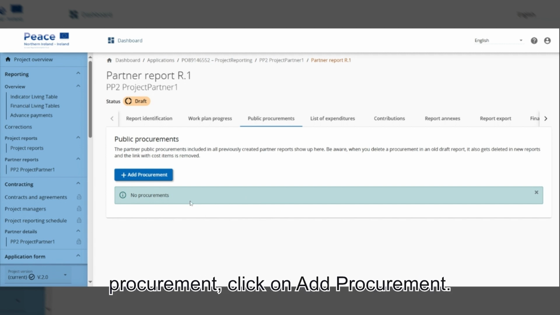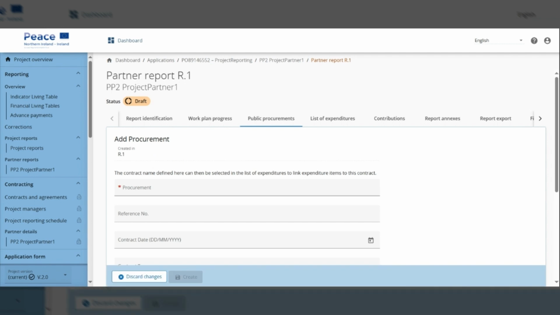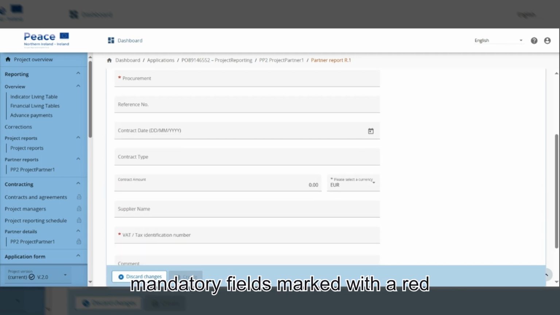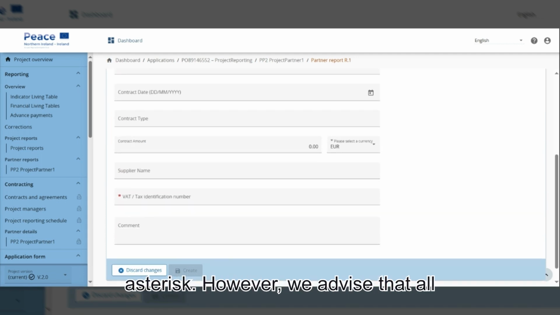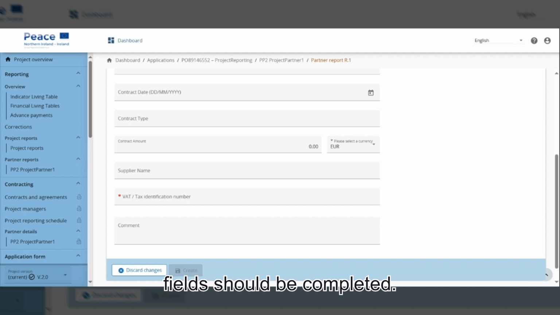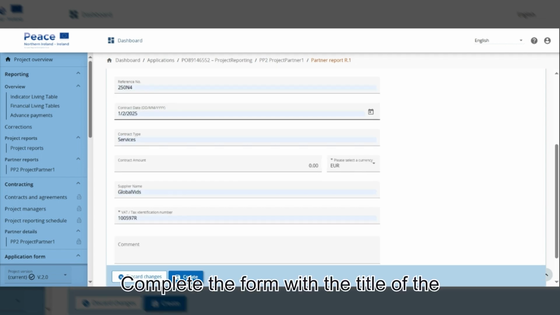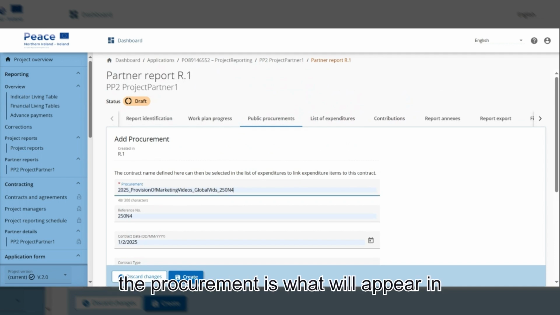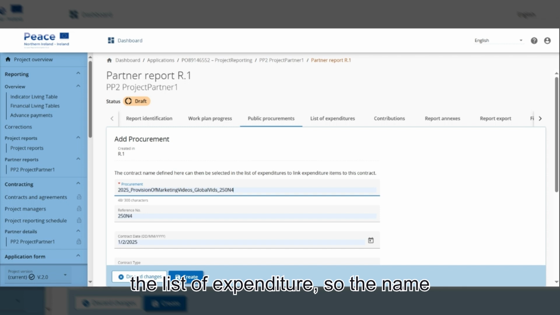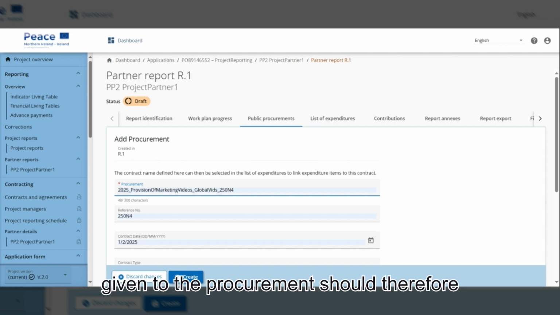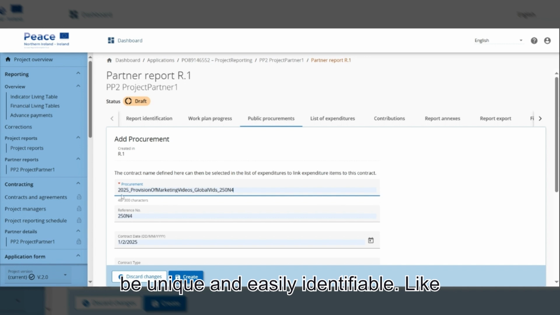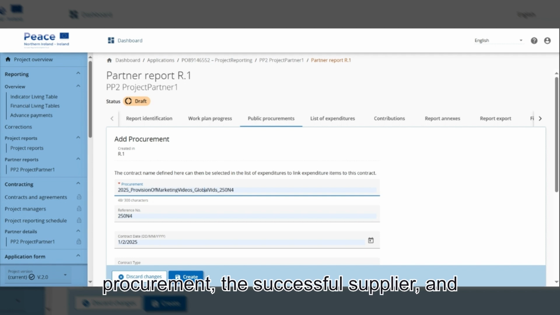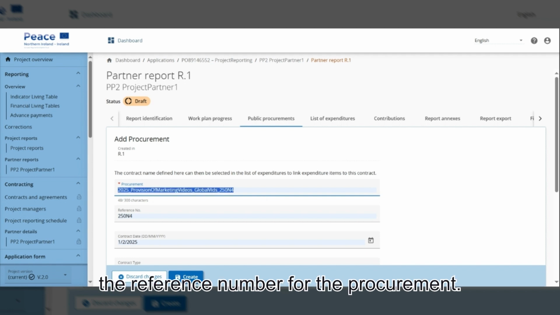To add a procurement, click on Add Procurement. This opens the procurement form for completing the required fields. There are mandatory fields marked with a red asterisk. However, we advise that all fields should be completed. Complete the form with the title of the procurement. The title that you enter for the procurement is what will appear in the list of expenditure, so the name given to the procurement should therefore be unique and easily identifiable. Like this example, I've included the year of the procurement, the title of the procurement, the successful supplier, and the reference number for the procurement.